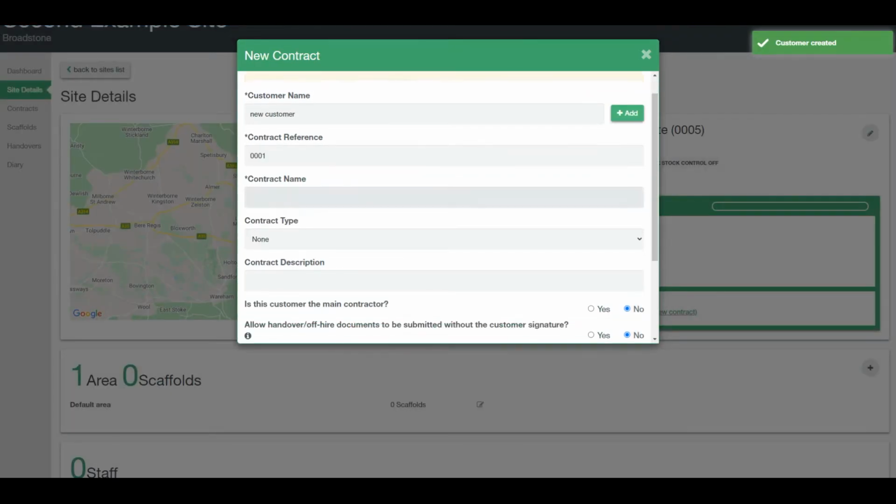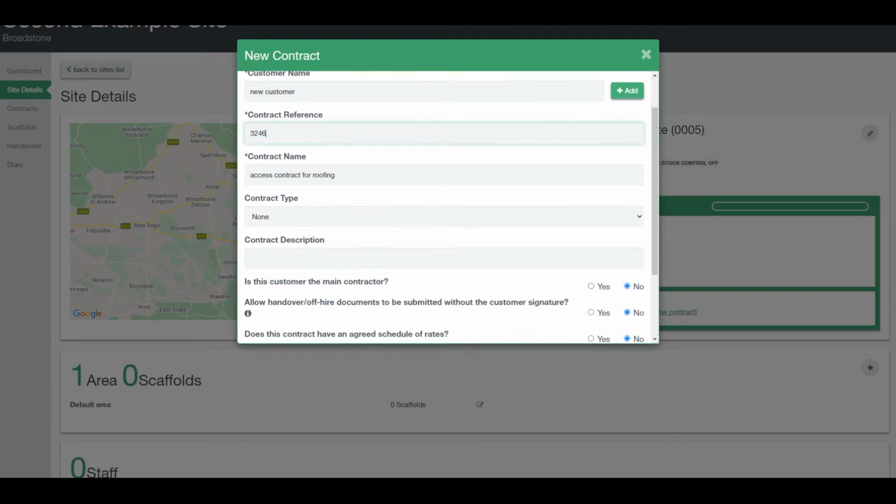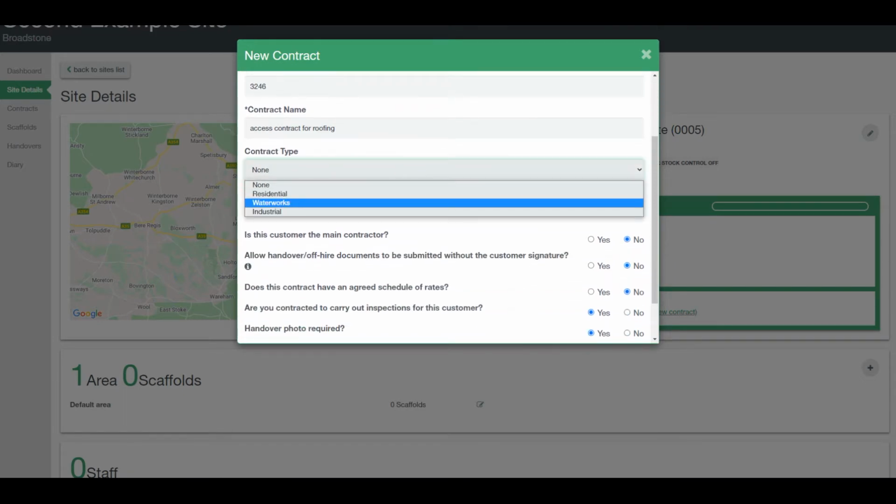Once you've added your customer, you need to give the contract a name. Whatever makes sense to you. Set the contract reference as well. Every time you do a new contract for a site on new site, it will be 0001. You can't change this after the site has been set up, so make sure you set whatever you want in there at this stage. Choose a contract type.